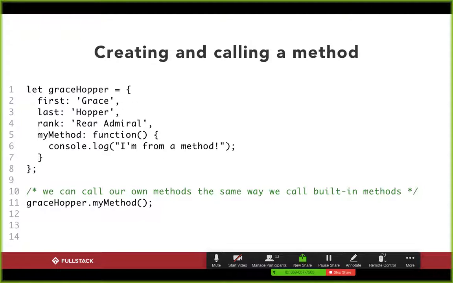Line 11, the first gracehopper goes to the gracehopper object. When we do gracehopper.myMethod, it goes to the gracehopper object, gets the value associated with the myMethod key, and then we see the open and close parentheses, which means, hey, let's now invoke this method. Okay, so that's the first time on this page that we are actually calling the myMethod function.